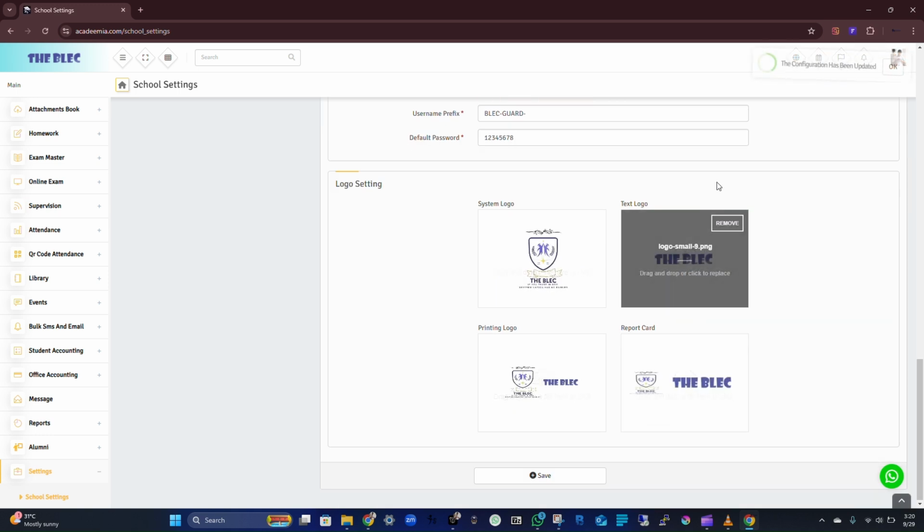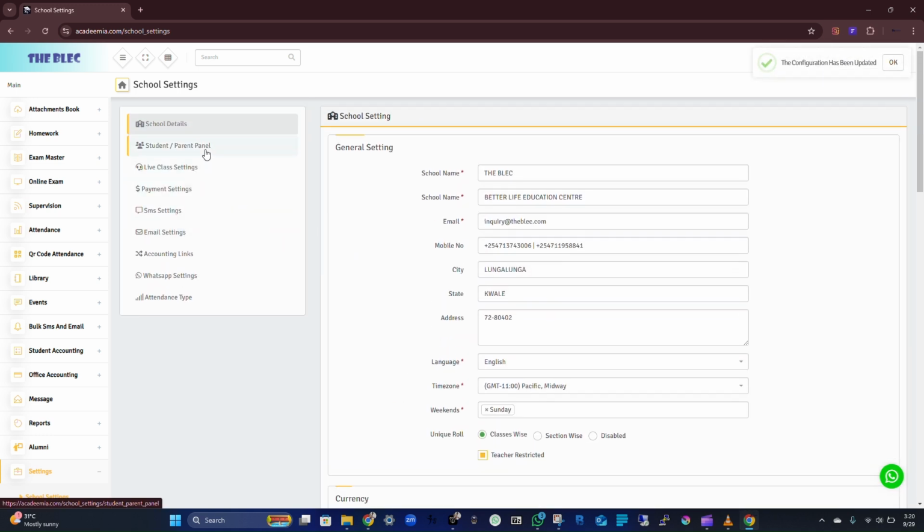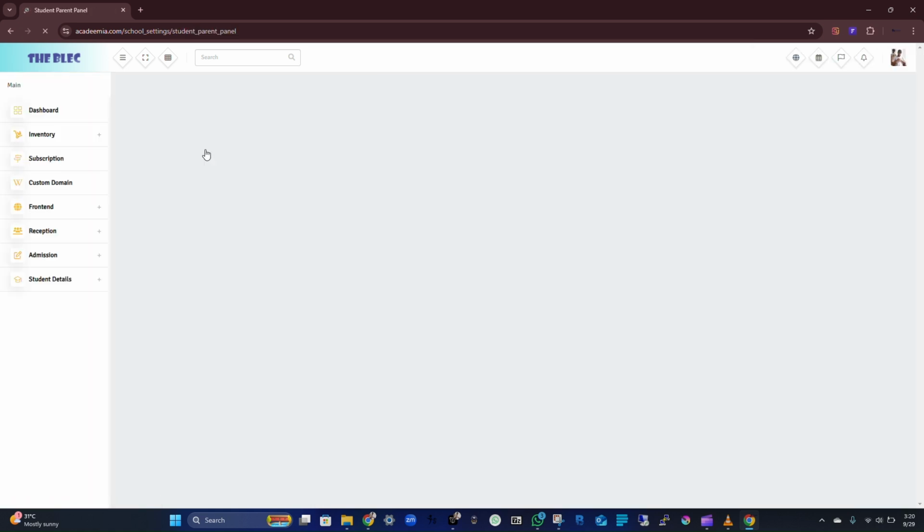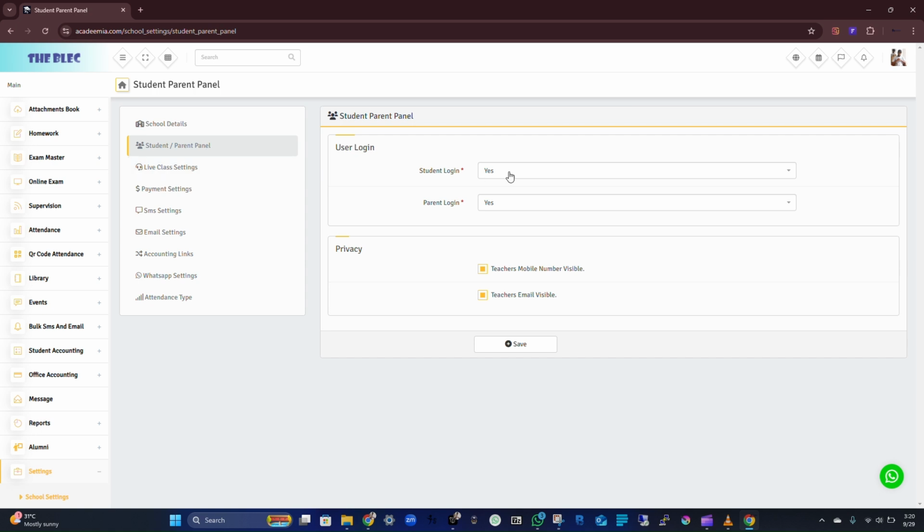You will get a pop-up notification on your top right corner on successful save. Now next under School Settings is the Student/Parent panel. Here, under the first submenu you will set up user login settings. You will enable or disable both students' and parents' account portals.